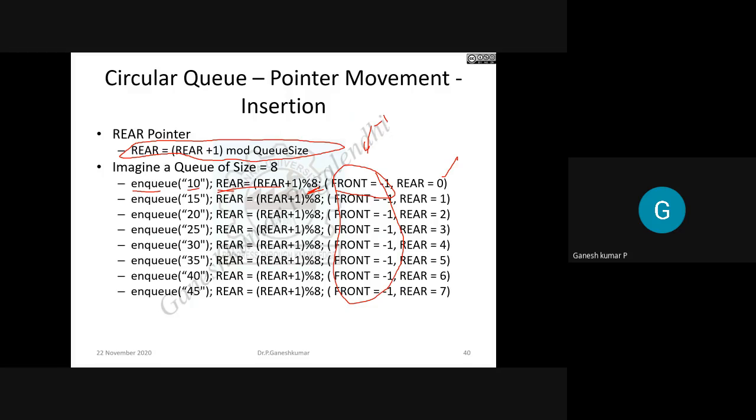Rear equal to rear plus 1 mod 8. What is the rear position? The rear position is minus 1. So minus 1 plus 1 equals 0, 0 mod 8, it is 0. Likewise, if you give one, the rear position is 7. So you can insert the value from 0 to 7. That is the rear pointer.